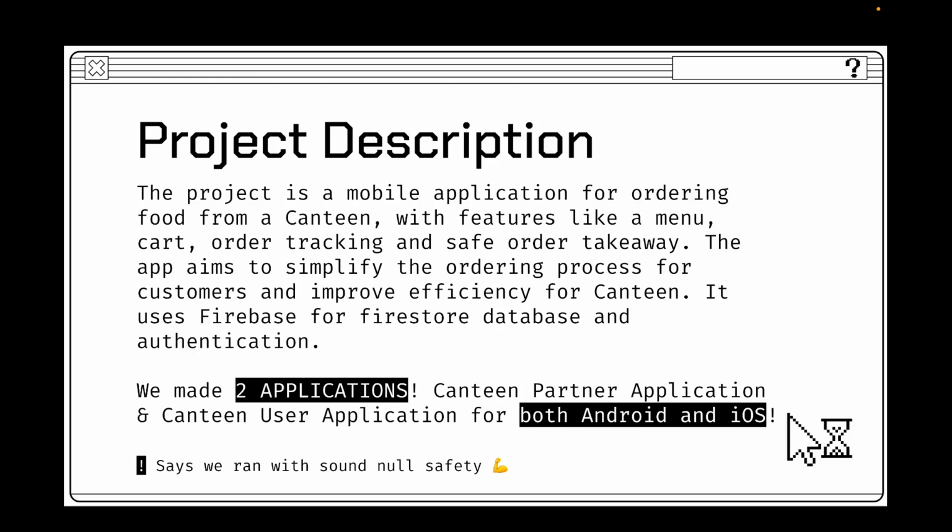Moving on to the project description part. The project is a mobile application for ordering food from a canteen with features like a menu card, order tracking, and safe order takeaway. The app aims to simplify the order process for customers and improve efficiency for canteen. It uses Firebase for Firestore database and authentication.